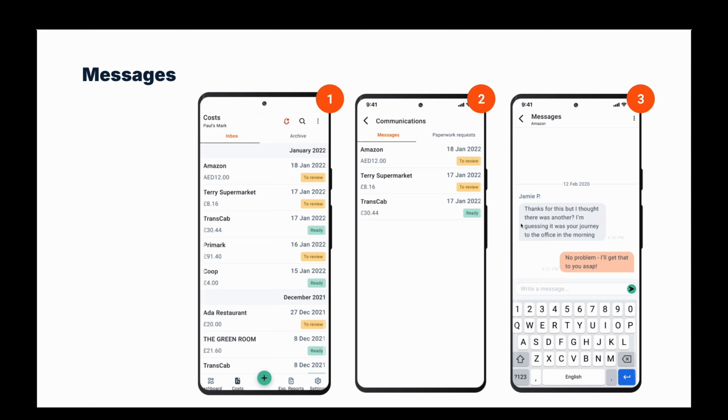Similarly, this is what you can expect to see on the Android devices. You can see the icon on the document, and again, you would select it, and then you'd be able to respond to any of the messages.